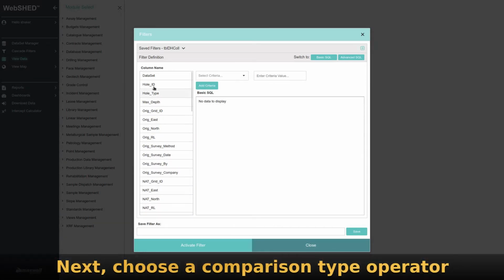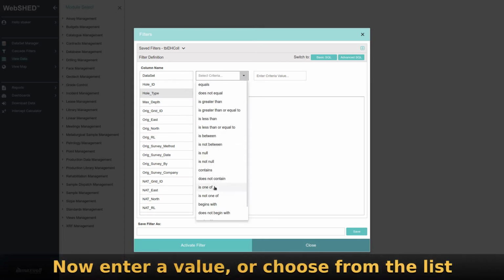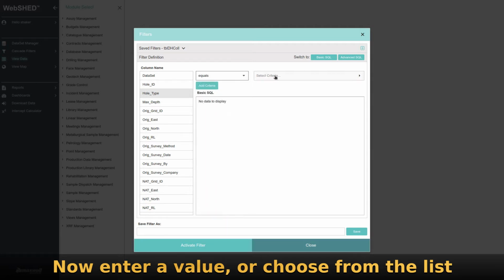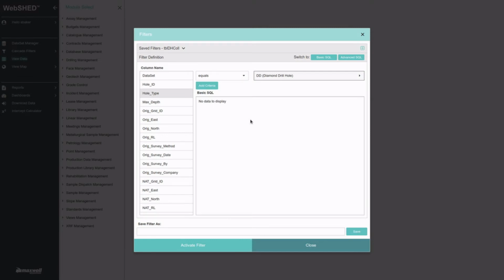Next, choose a comparison type or operator from the drop-down list, then enter or choose a filter value. Depending on the field type and the comparison selected, you may be given a list of choices or just a space to enter the required value. Two values are required for between comparisons, and some operators require no values.